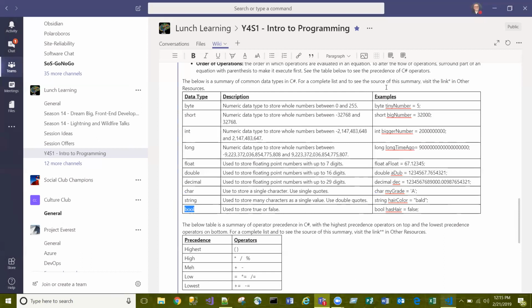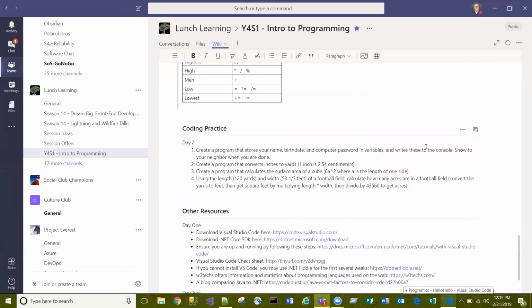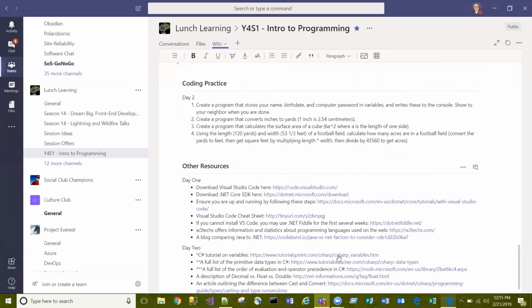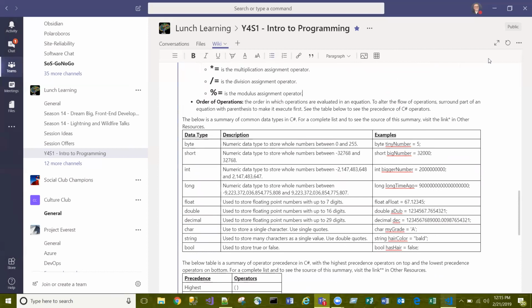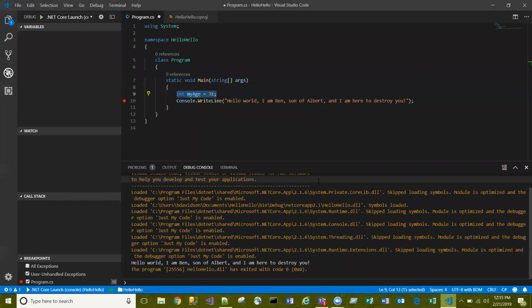These are not all of the data types. I've got a link down in the other resources. If you look for the single asterisk link, you can see all of the data types. Maybe you do that when you're trying to get to sleep tonight. Okay, opening back up Visual Studio Code. So those are data types, right? Lots of different data types.